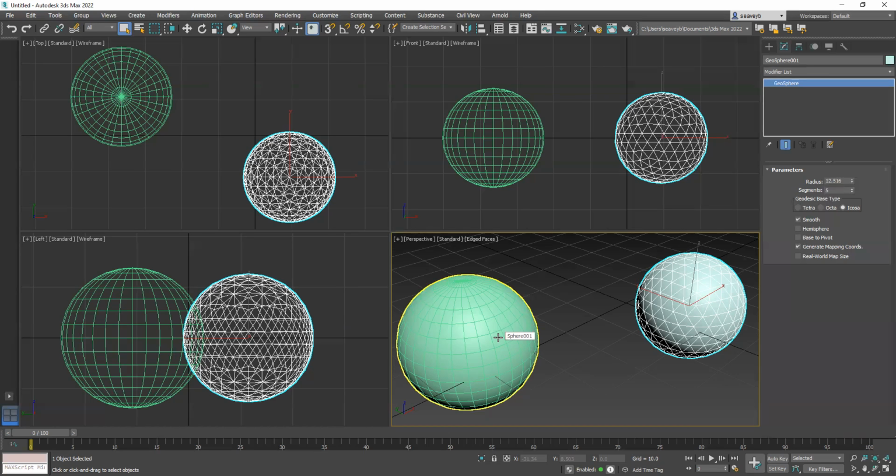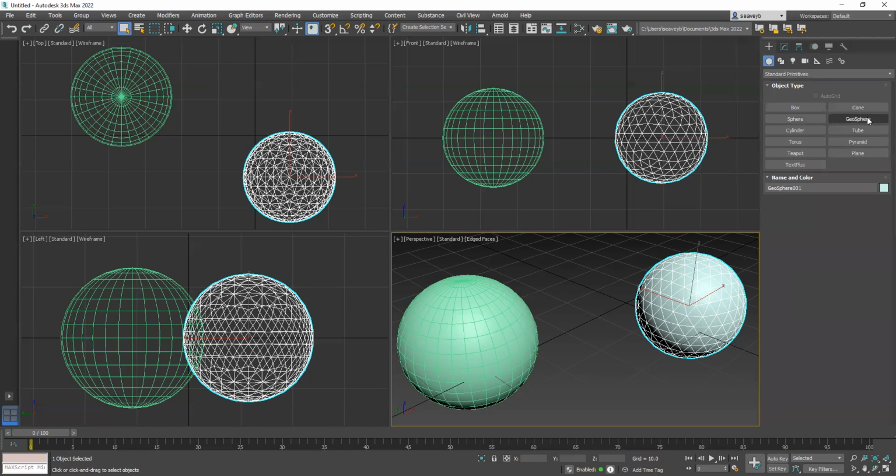I don't know when I missed it. How do you get the geosphere over just here? Like got the sphere. The geosphere and the sphere, they're right next to each other in the creation menu. Okay, good.